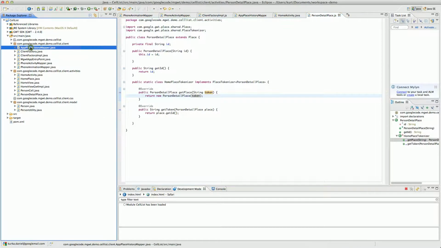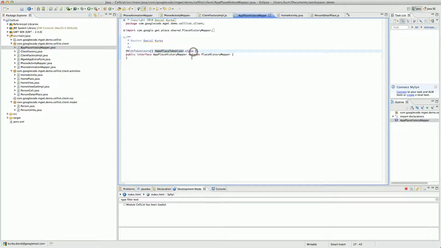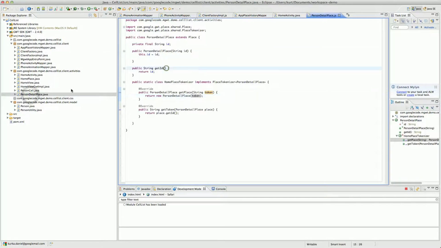So let's go to the app place history mapper, and we have to put in the person detail place. Oh, I called it home tokenizer. I'm sorry about that. Okay, great. Let's go back to the place.